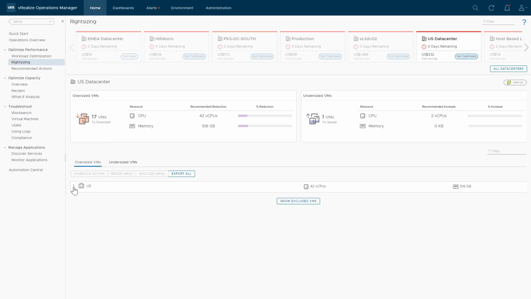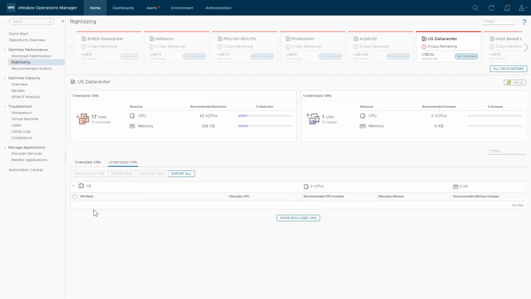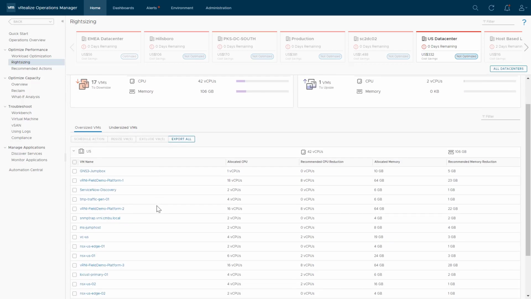So let's go ahead and open this up and take 30 seconds and show you how this works. So there's my 2 tabs. Oversized, obviously those are the 17, and then undersized, there's just this 1. Okay, so it's the same on both sides, so I'm just going to use the undersized as the example. In this case, this particular jump box is recommending that I can reduce its memory by 5 gigabytes. So I have a number of different options available.